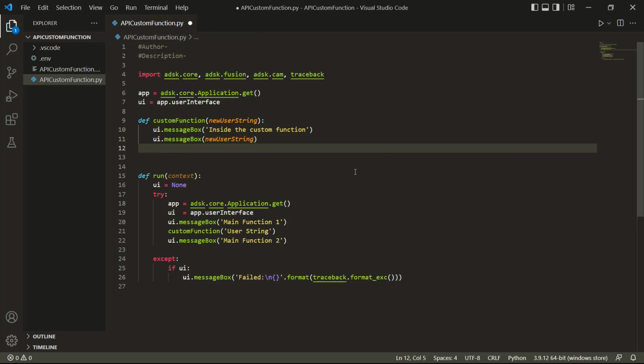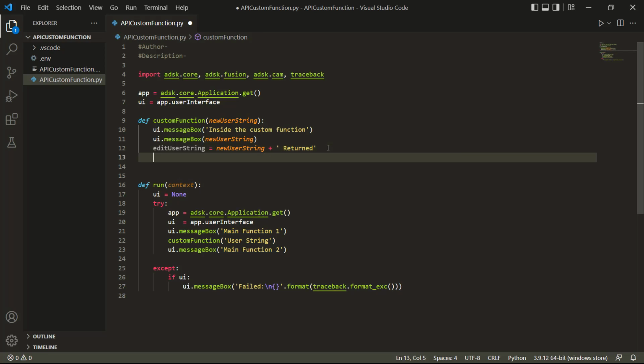So I'm going to create a new variable called edit user string. I'm going to set that equal to my new user string plus some more string. I'm going to say space, and I'm going to say returned. So now this new variable, which is gray because it hasn't been used yet, is containing our string, whatever we passed inside of our custom function, which is user string, plus the string returned after it. But how do we get this back from our custom function to def run context?